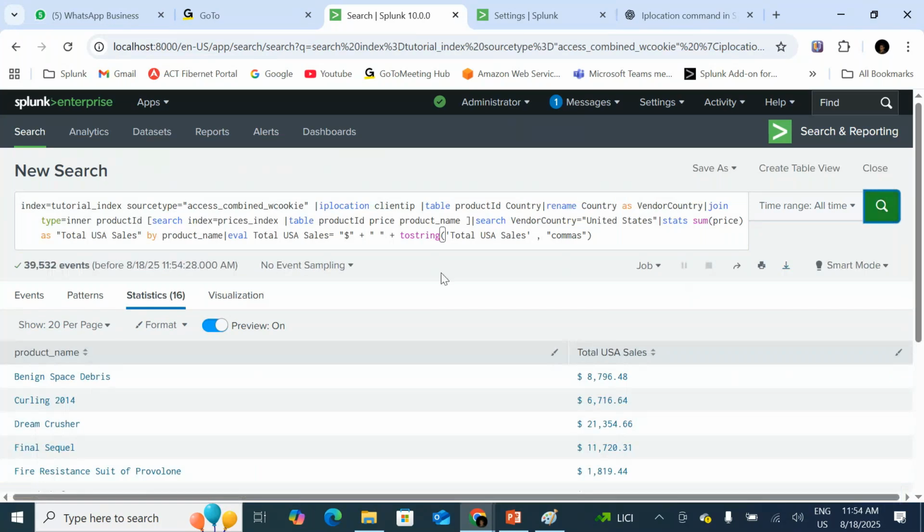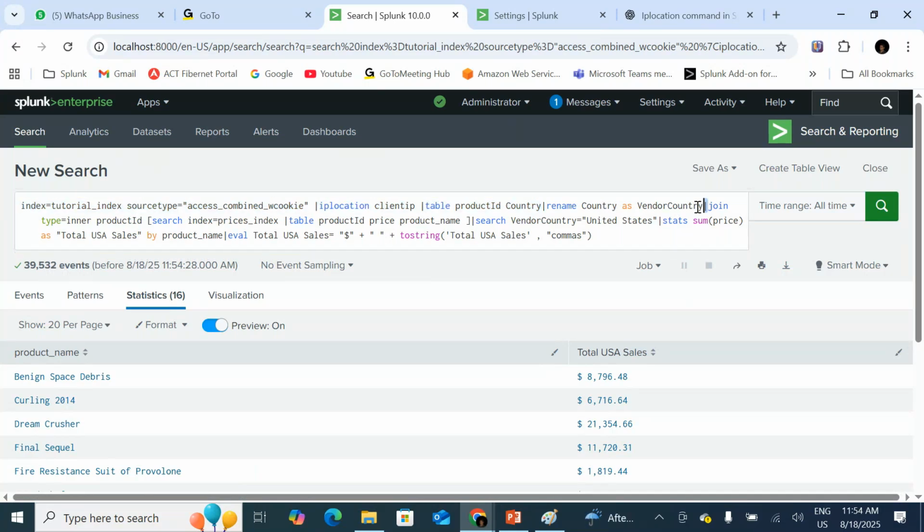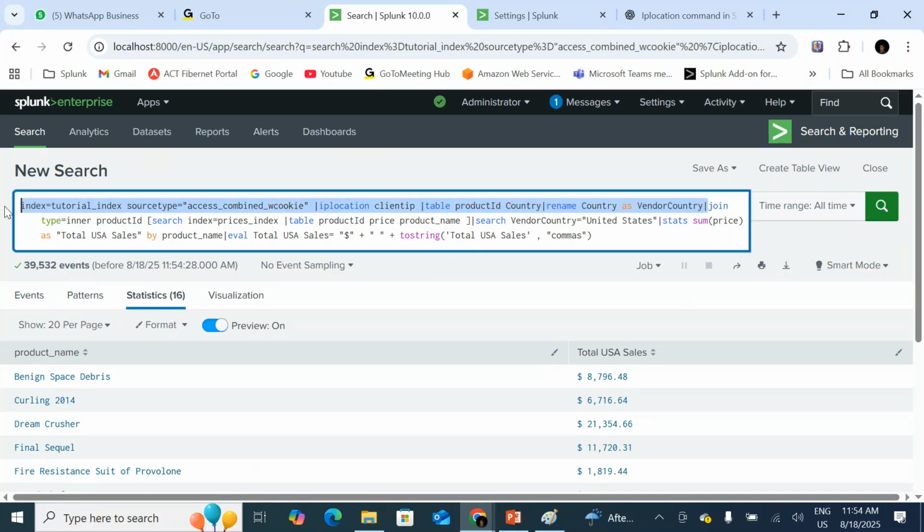So we didn't provide any arguments, but if you understand, first I'm searching for the tutorial index. After that, IP location. After that, country information. Okay. After that, country was renamed with a vendor country. Any doubt on the highlighted command?